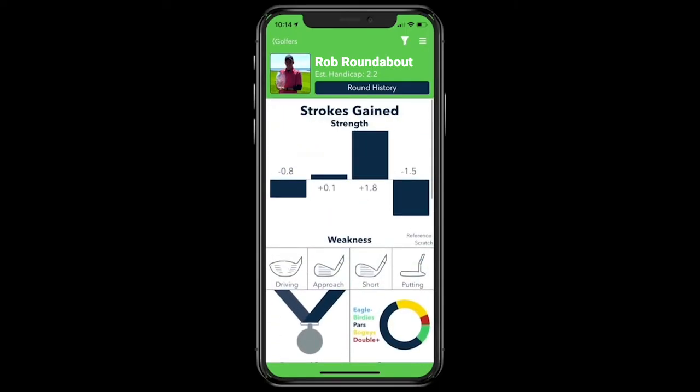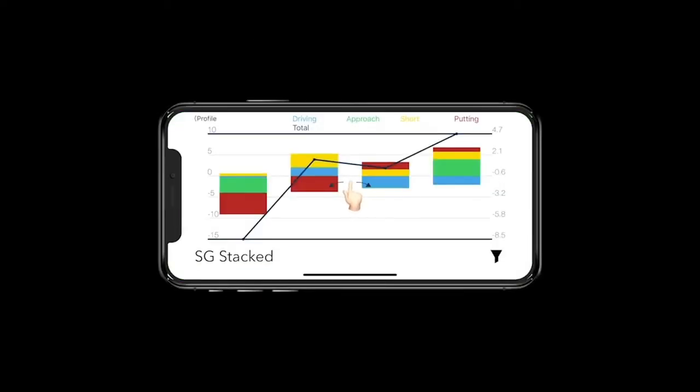Let's start with the main tile for strokes gained. Tapping this button will bring up the strokes gained stacked plot. This is one of my favorites. Each bar represents a round that you have played. Each color represents a strokes gained category. Red is putting, green is approach, blue is driving, and yellow is short game. The black line represents the total when you add them all together.